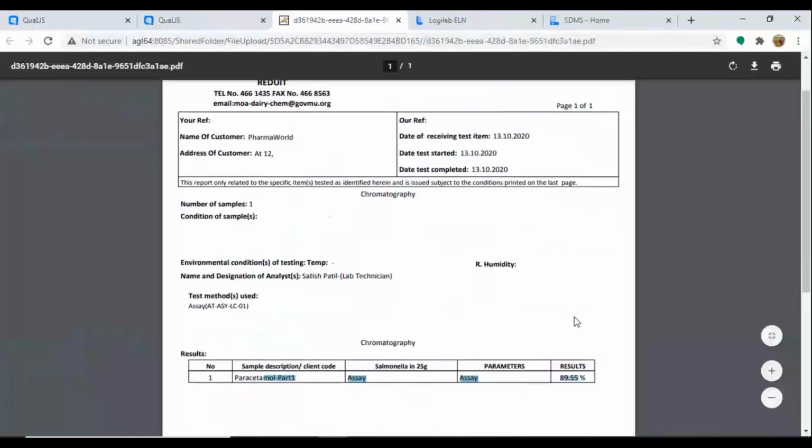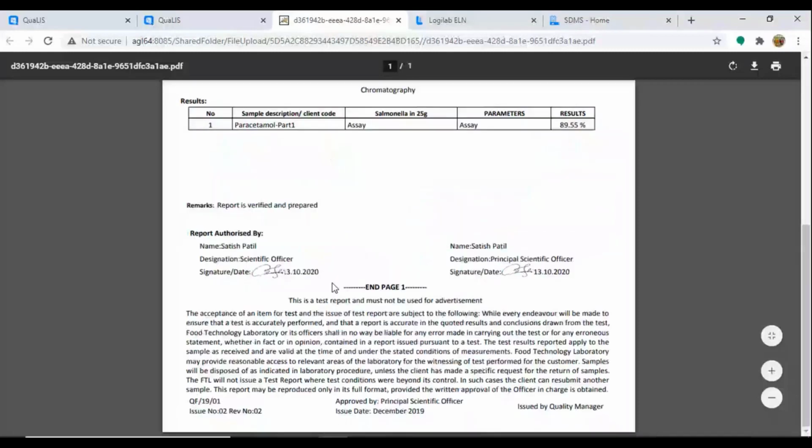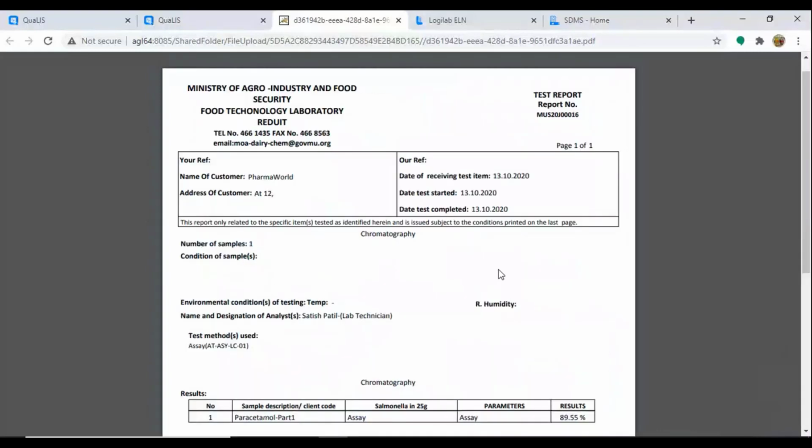You can see in the report, we can add headers, footers, logos, whatever they want, the core information of the sample. And you can see these signatures here. This is embedded. This can also be automatically embedded based on who reviewed and who approved. Of course, this time I did everything as user Satish, so the same signature is appearing. If I use different users, it will insert different signatures here automatically. And you see the last comment I gave, report is verified and prepared, is automatically inserted in the report. So these are all the features.